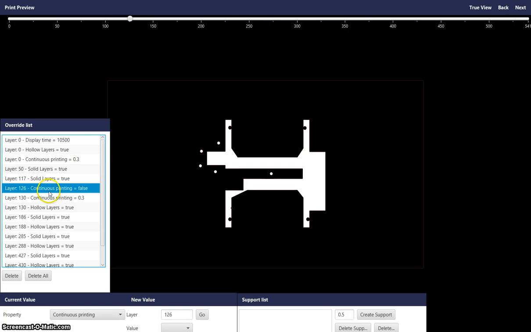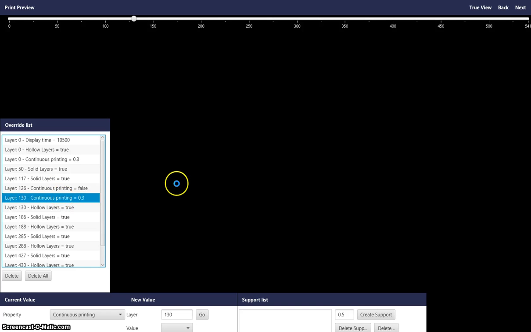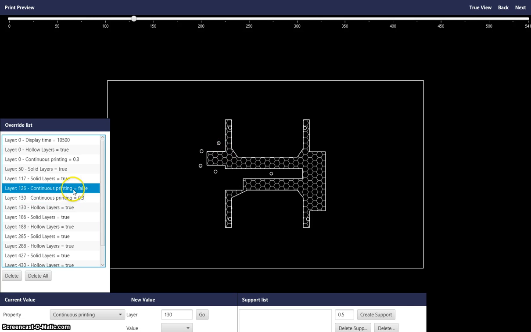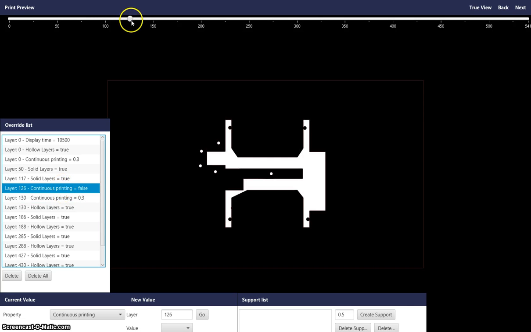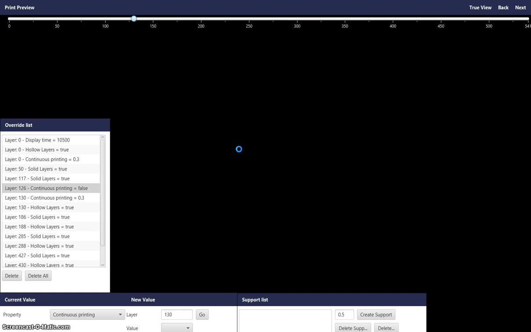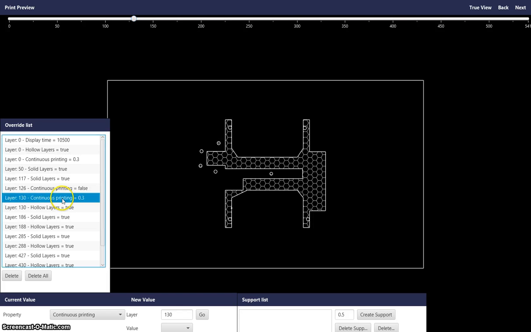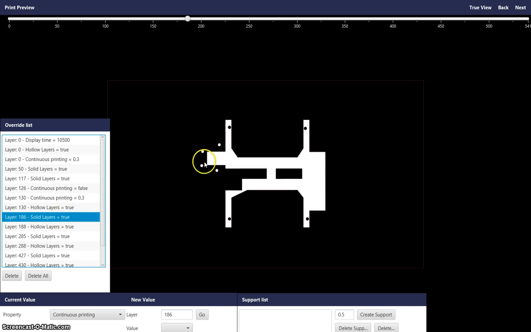Then at layer 126 I actually switch off continuous printing for 4 layers, so it goes into standard mode, so that I can just make that part of the print solid. And then at layer 130 I start continuous printing again, and I change it to hollow. And again at layer 186 I want it to be solid again, for certain reasons on this part.